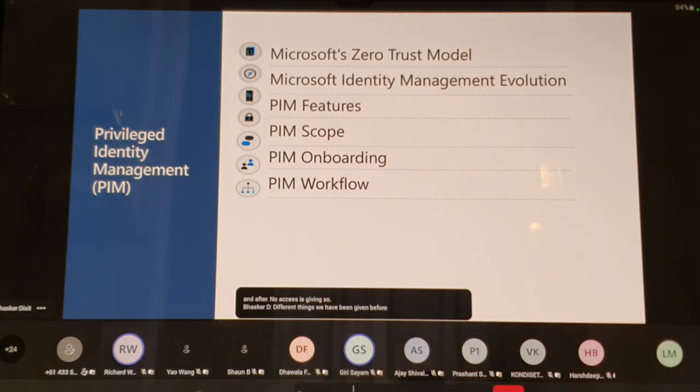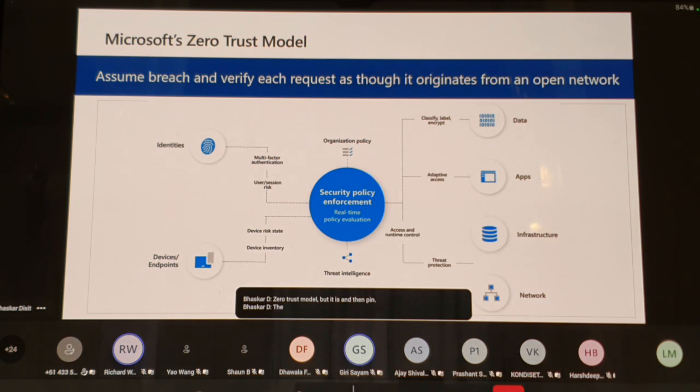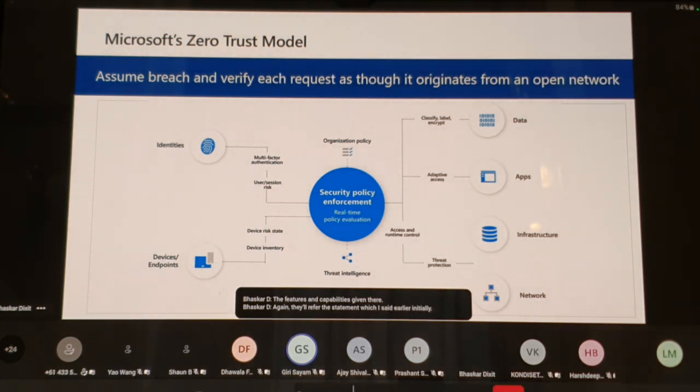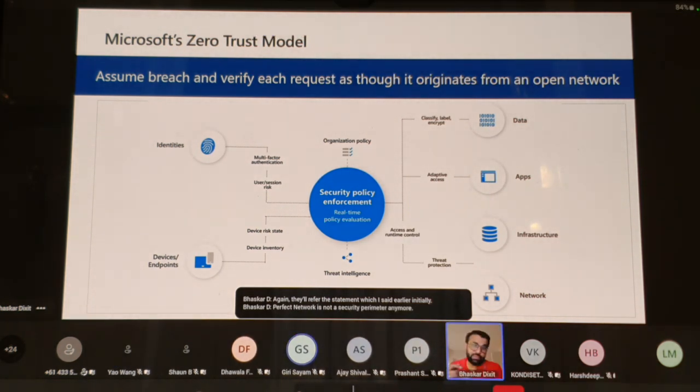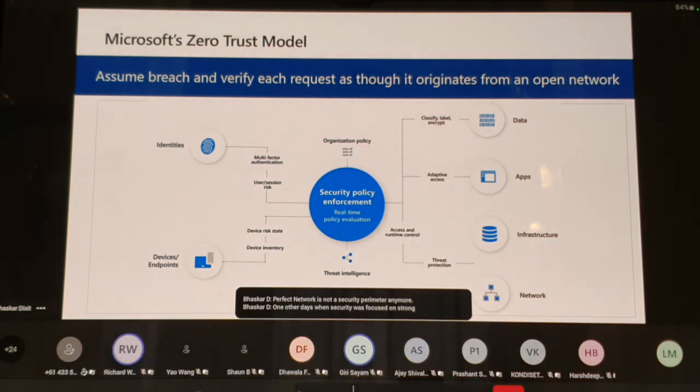Before that, we're going to talk about the Zero Trust model, what it is, and then PIM, the features and capabilities given there. Again, I'll refer to the statement which I said initially: the corporate network is not a security perimeter anymore. Gone are the days when security was focused on a strong perimeter defense.